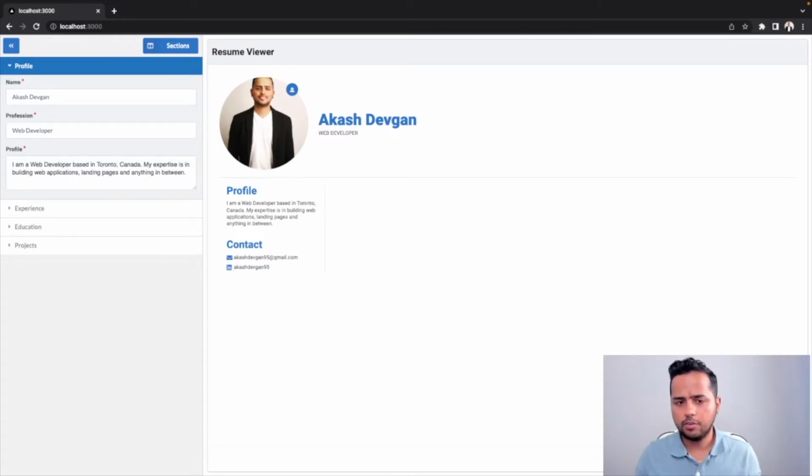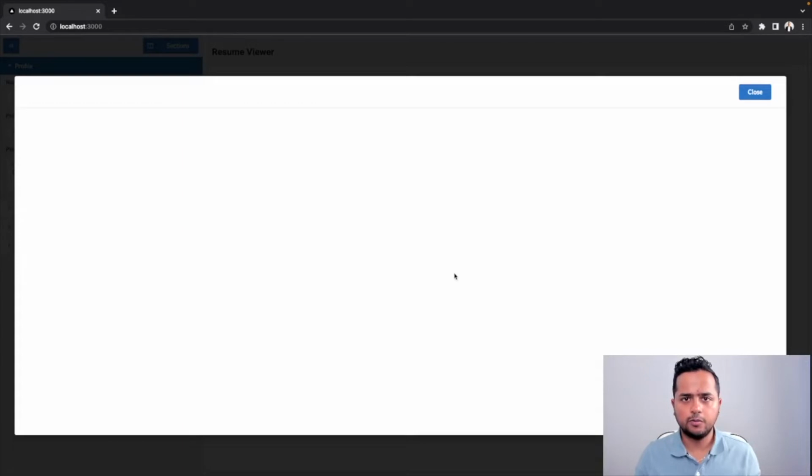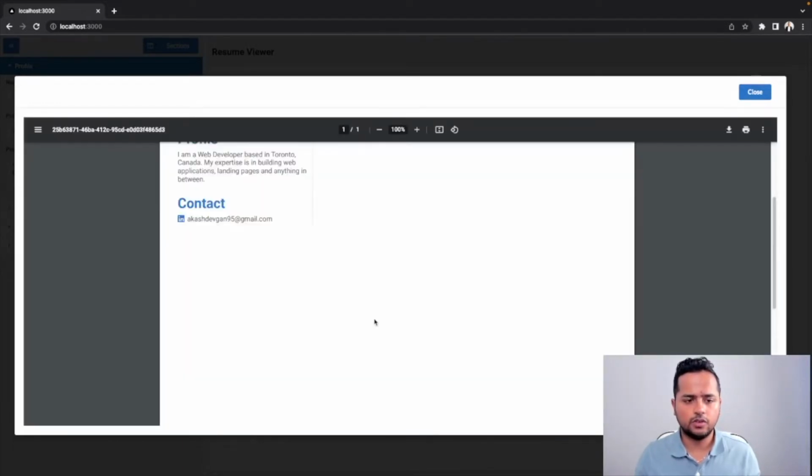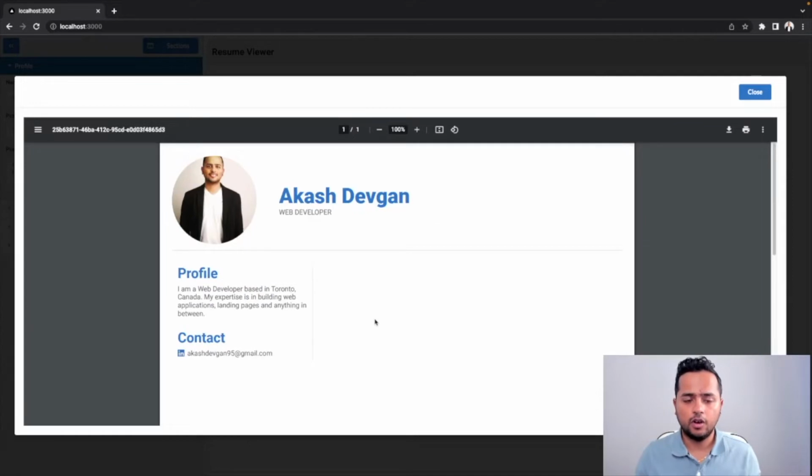So if I click on the print resume option, it gives me a native Chrome window where you can see your resume in real time. So this is what the PDF form of the resume that I'm generating looks like. It's pretty close to what we have on the page, but I'm still working on making sure that the font sizes and everything is exactly the same as the web page itself.